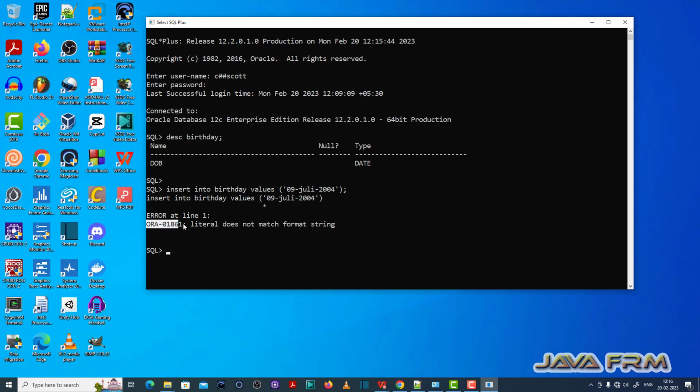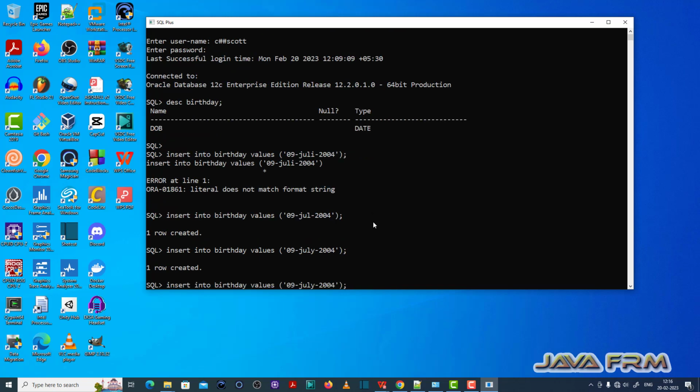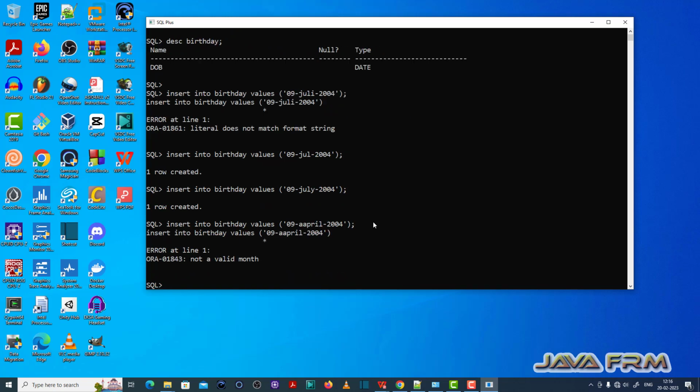ORA-01861: literal does not match format string, which means that here you can see the month is JULI. So this format string does not match the month string. JUL is a supported string, JULY is another supported string. Instead of that I have inserted JULI, which is not supported.